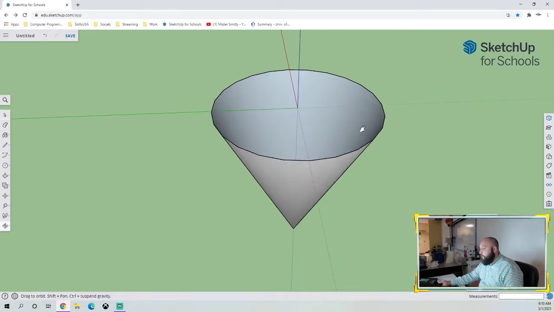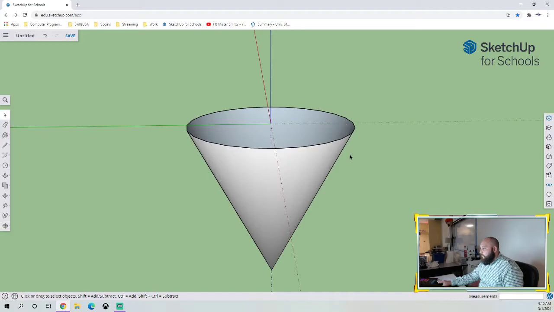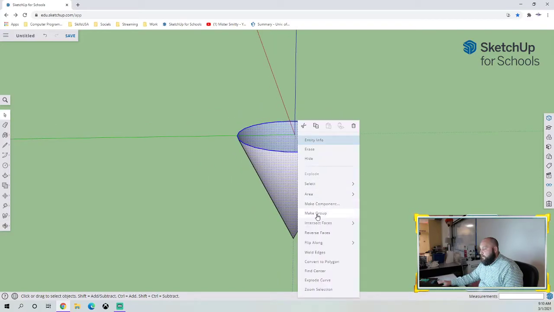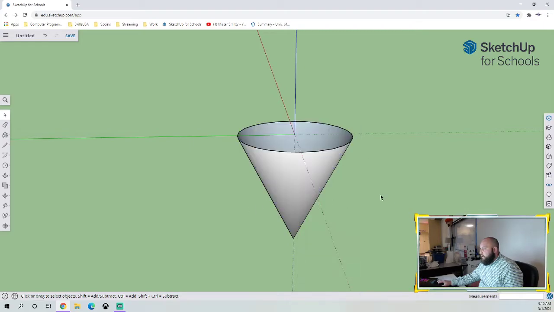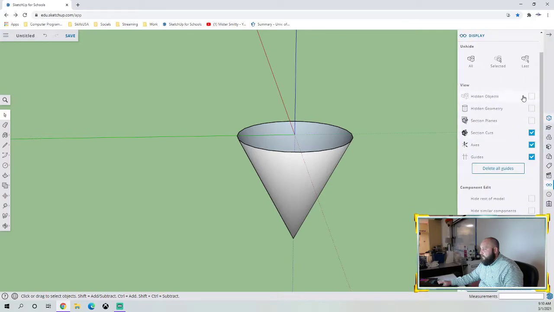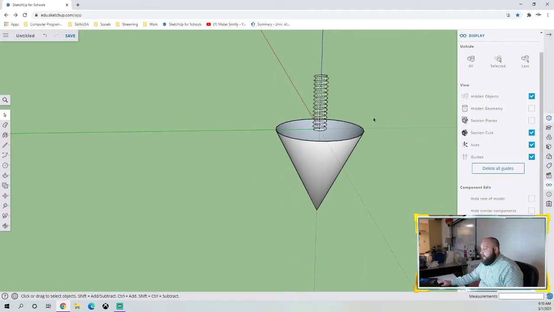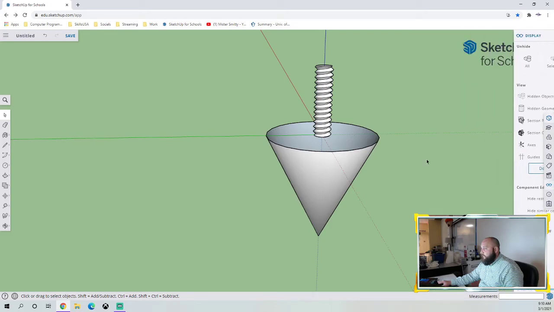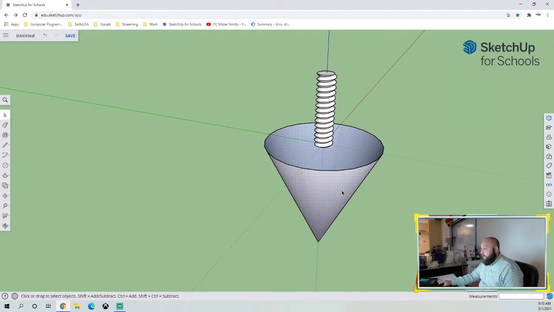So at this point, I think we're pretty much ready to go ahead and unhide our original geometry. Coming over here to the glasses, I'm going to check hidden objects. There's our original geometry. Then I'm going to right click and unhide. So that way now it's unhidden and we have this.